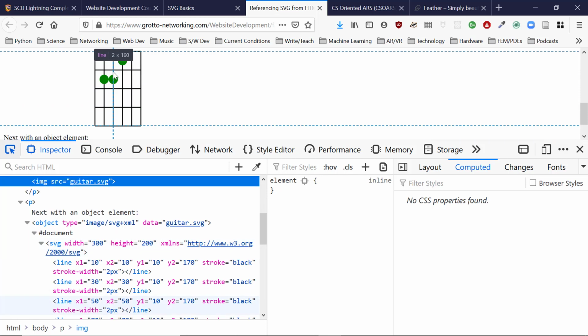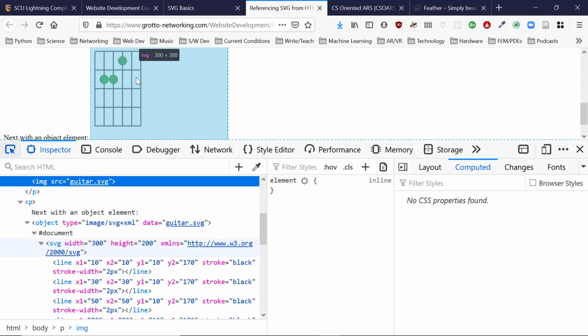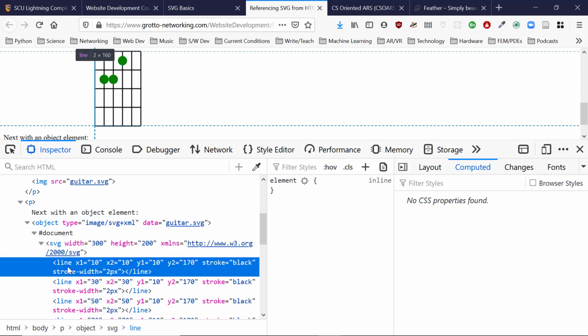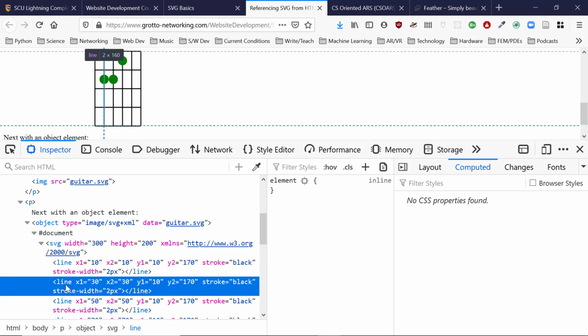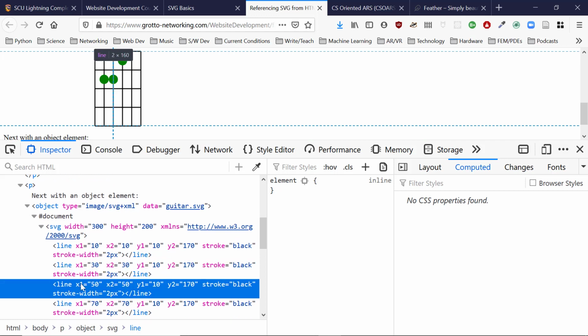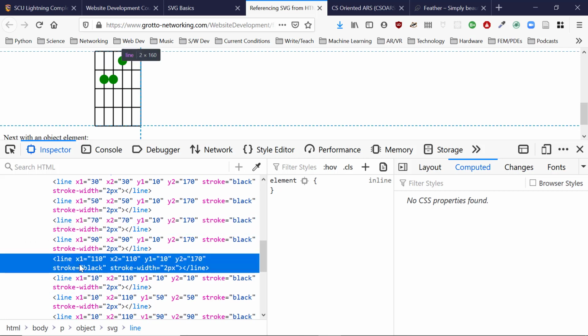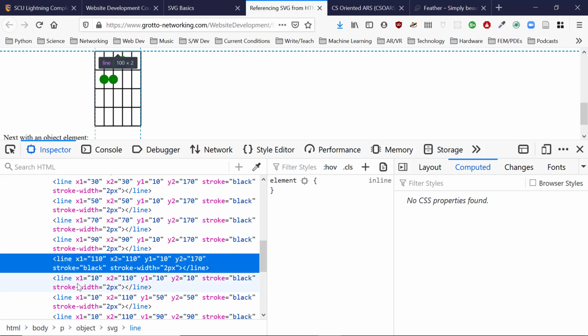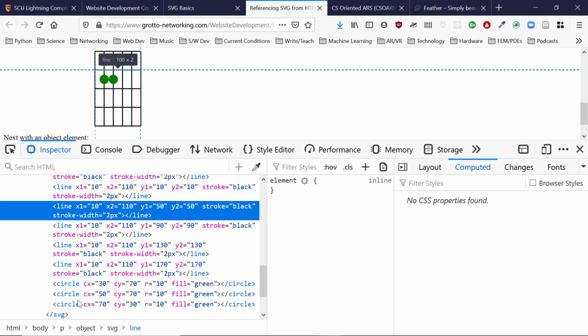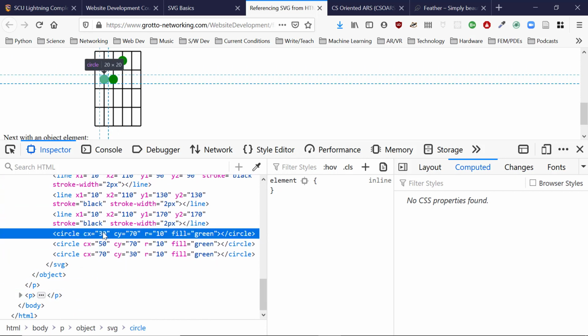I'm using my inspector. Ooh. Look at that. It actually brings it in and allows me to see all the individual pieces. The lines that represent guitar strings, the lines that represent the guitar frets, and finally, those little circle things.